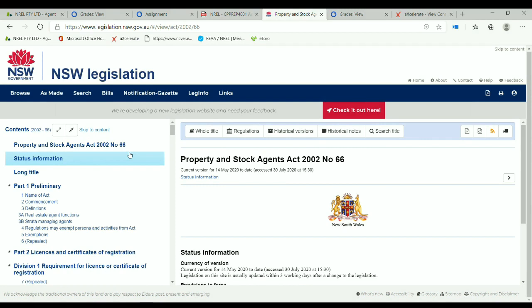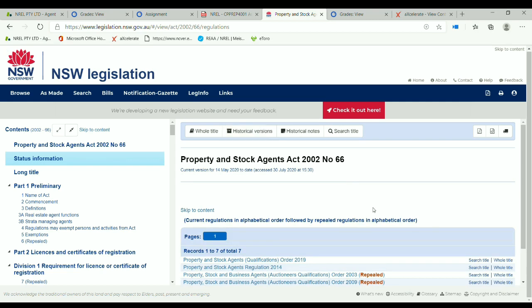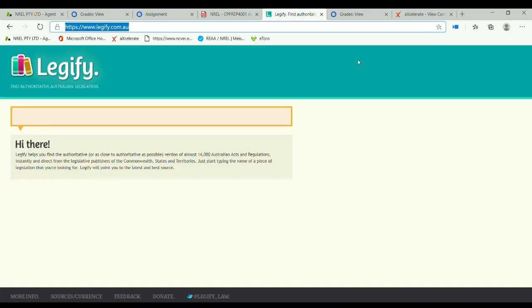From here, I can also click on regulations, which means I will now be able to access the corresponding Property and Stock Agents Regulation 2014 from here as well. The final way of accessing legislation that we're going to look at for this video is using the tool Legify. So it's located at www.legify.com.au.